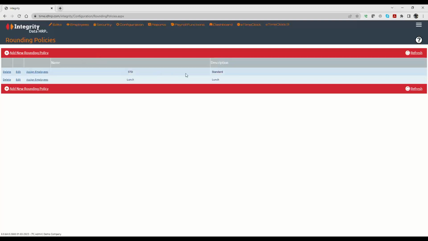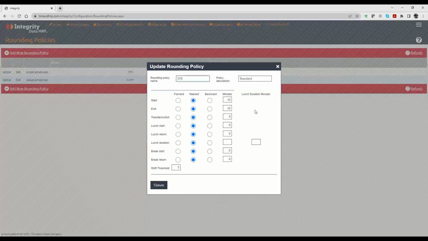So if we look at this one, and your system will come up with one automatically when it's set up, and you can decide to use that one or create another one. But we'll click on Edit, and we'll see what we've got here. This one's set up to go to the nearest 10-minute mark. So if they clock in at 9:04, it's going to go back to 9. If they clock in at 9:06, it's going to move their time and start calculating.